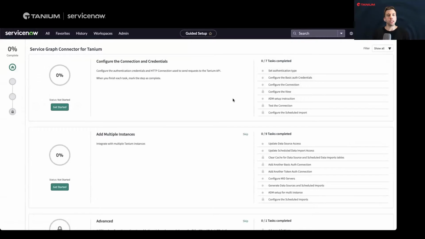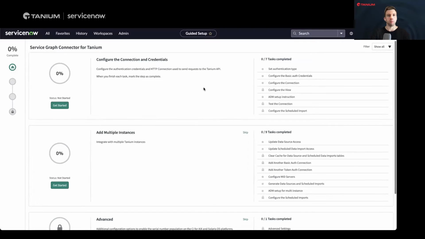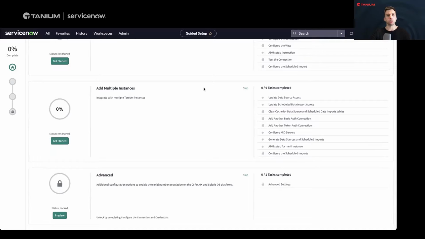As part of the configuration today, what we're going to be focused on is this first section here, to configure the connection and credentials. And I say this first section because the next two sections are going to be completely optional, and they're going to be based on your individual needs.